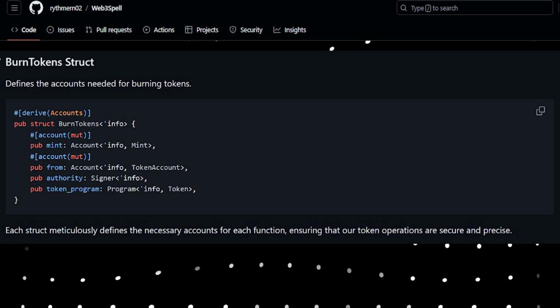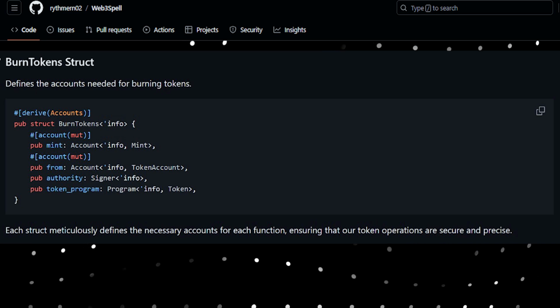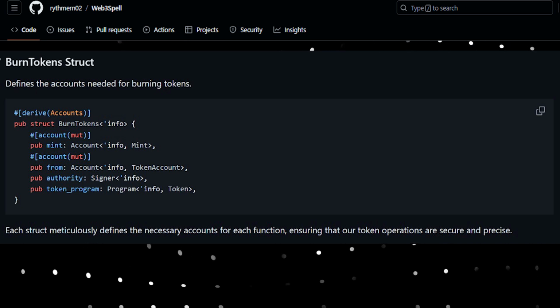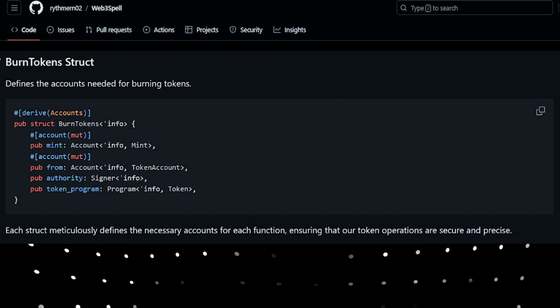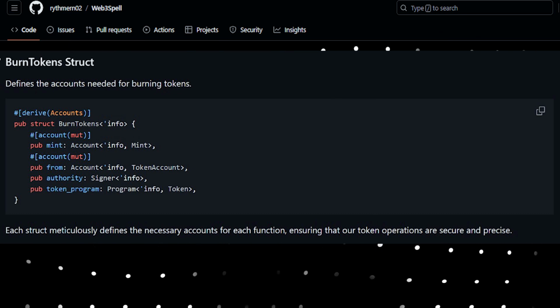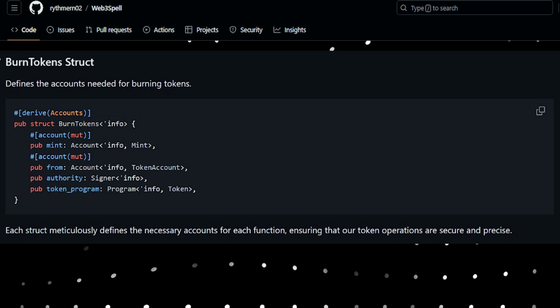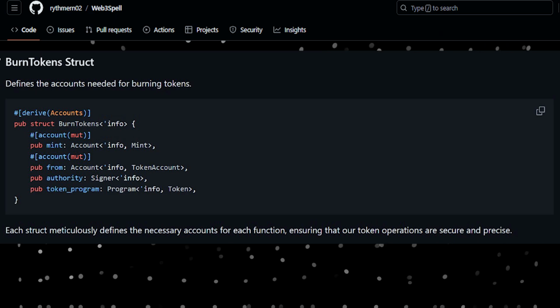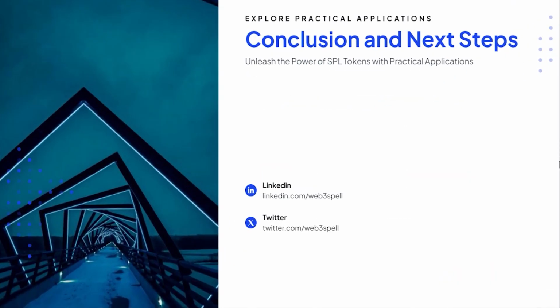Right, now each struct meticulously defines the necessary accounts for each spell, ensuring that our token operations are secure and precise. By carefully crafting these enchanted contracts, we establish a robust framework for managing our tokens within the blockchain realm. Thank you, wizards, for joining us on this enchanted journey through the SPL Token Program using the Anchor framework. We have explored the core spells that allow us to create, mint, transfer, and burn tokens. And we have examined the enchanted contracts that ensure our token operations are secure and efficient.